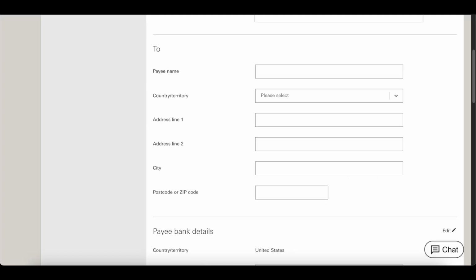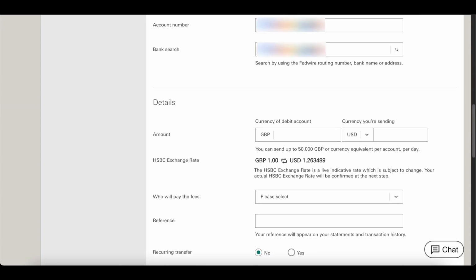Now enter the recipient's bank details. This typically includes information such as the IBAN, account number, or SWIFT BIC code, depending on the country. It's crucial to take your time with this step, as any errors in the bank details can lead to delays or even failed transactions. After entering the recipient's information, you'll need to specify the amount you want to send.